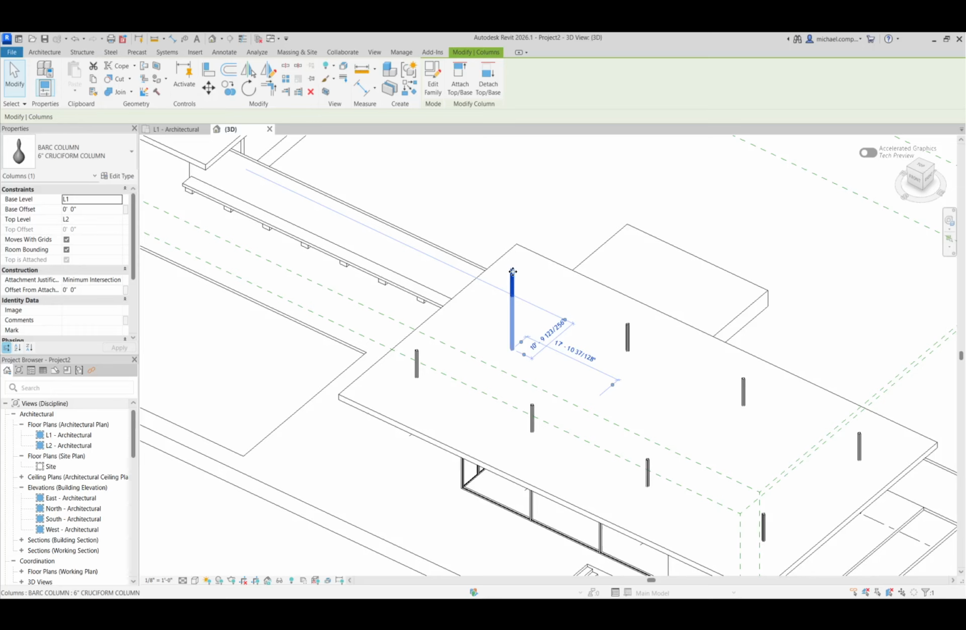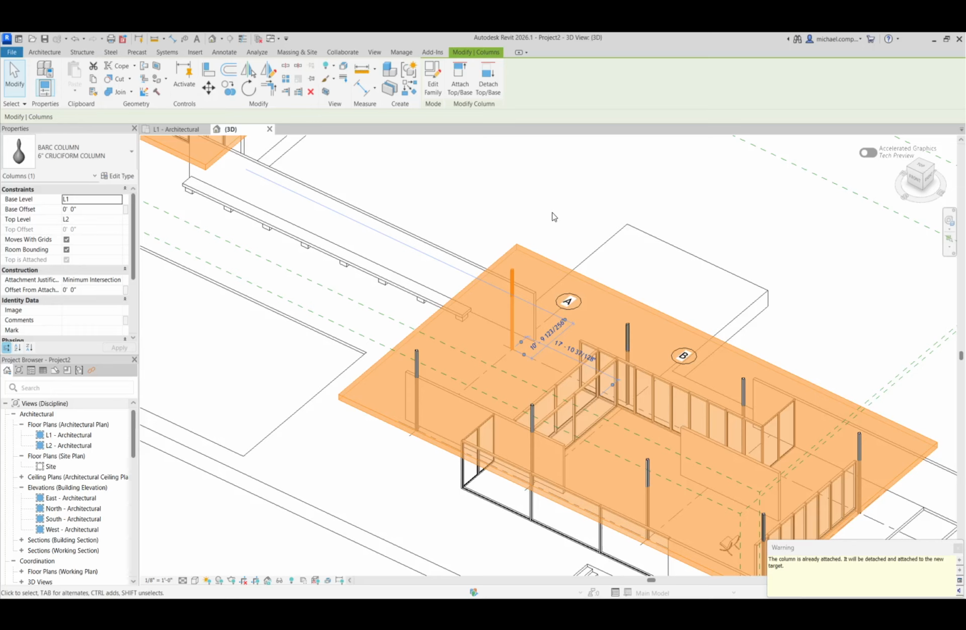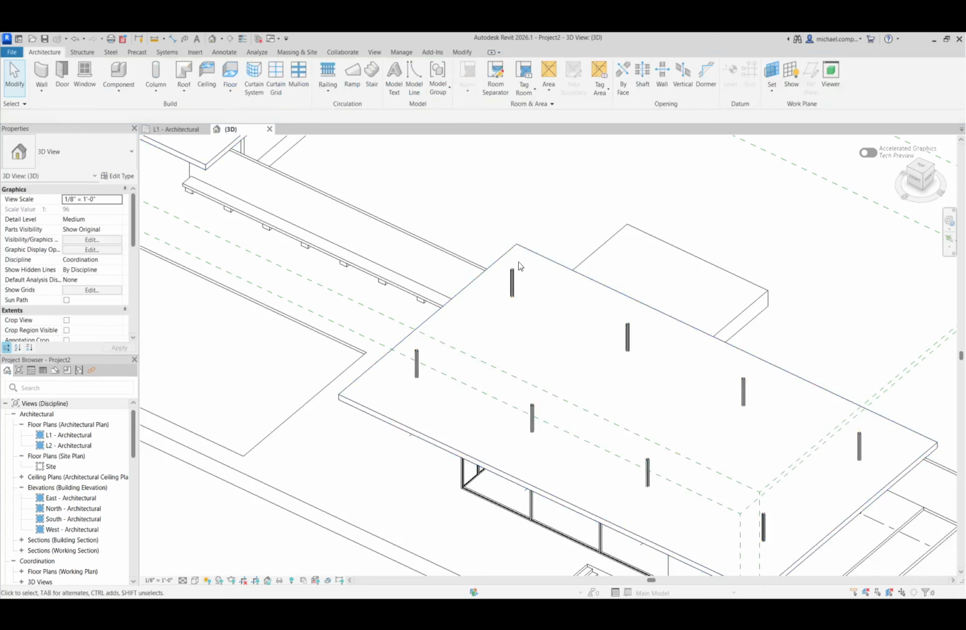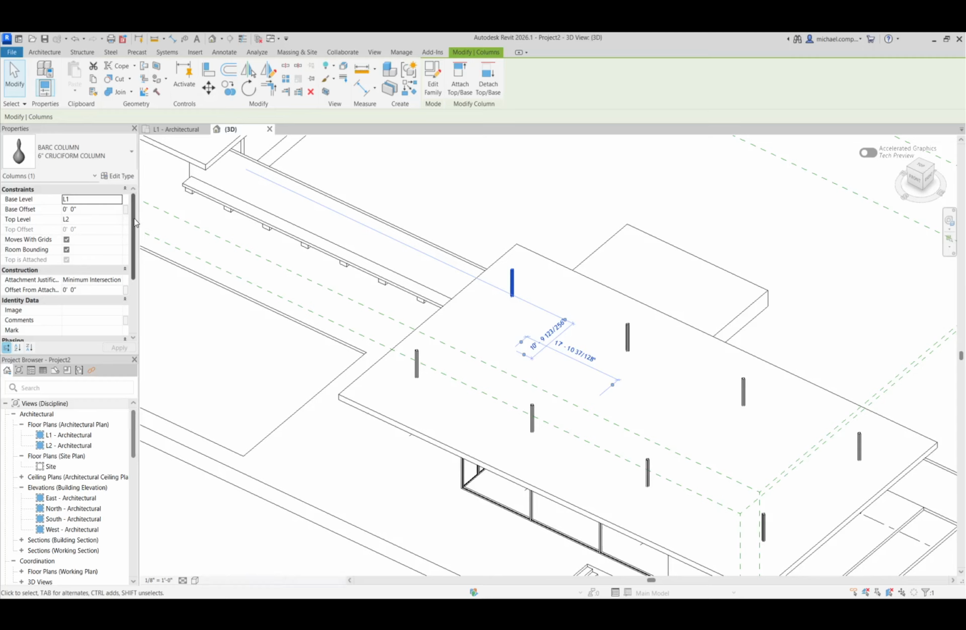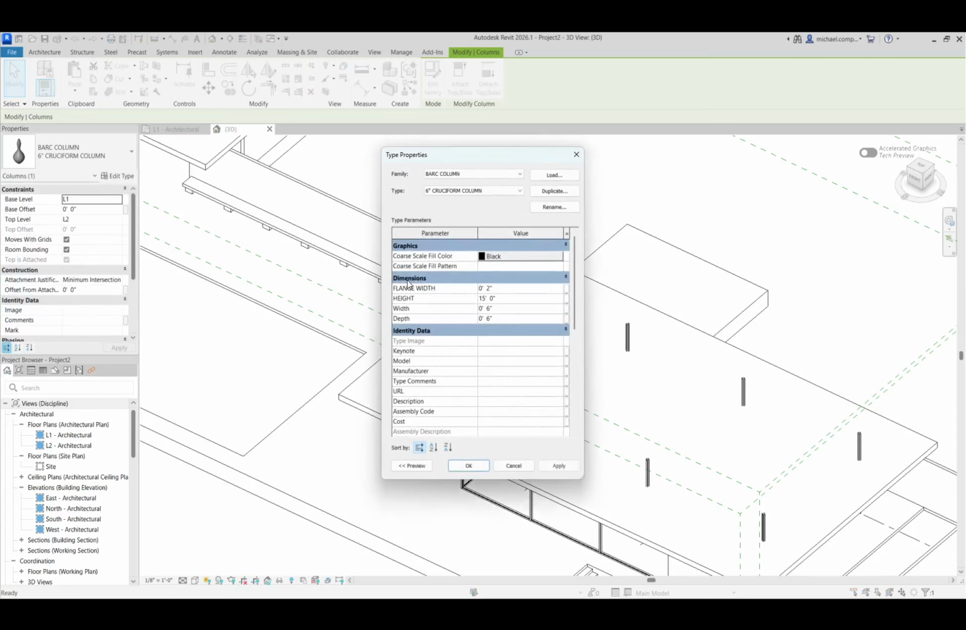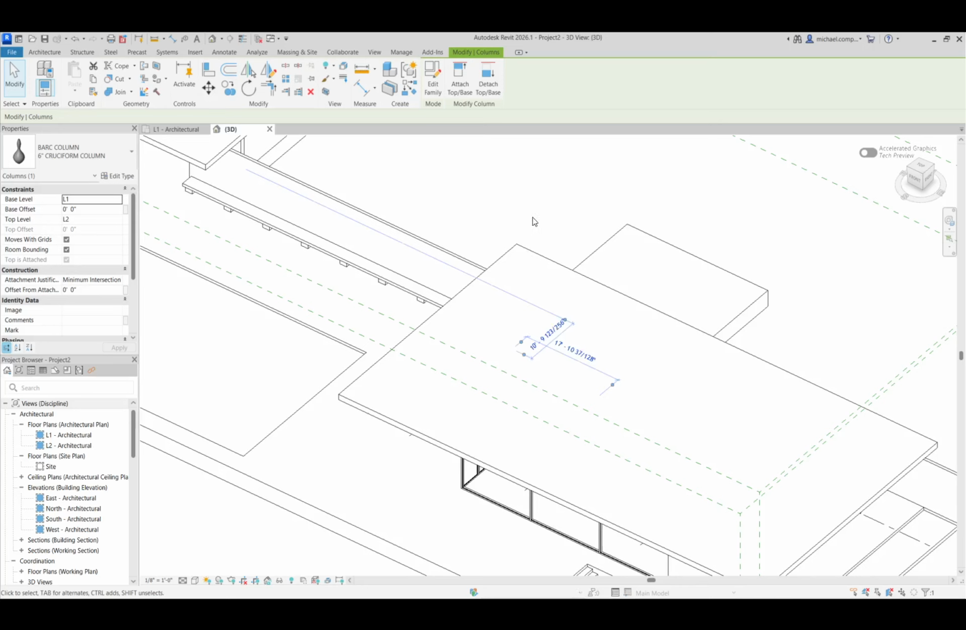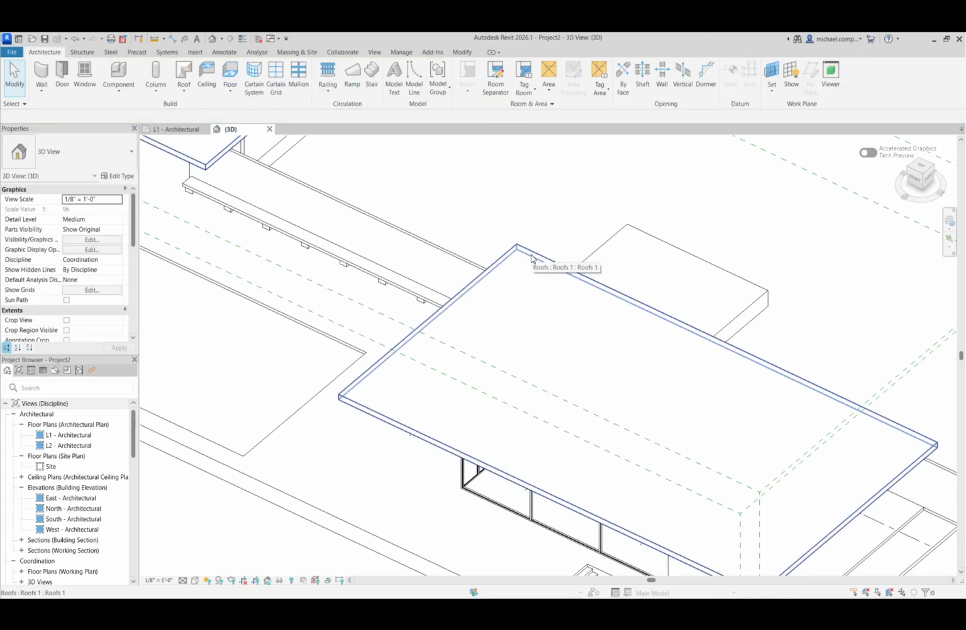Oh, wait a minute. What's going on? Add. There we go. Column's already attached. Oh, you know what's going on? It doesn't like the height parameter I gave it, this 15 feet. So I can type in 9 feet and it'll change all of them all at once. But because I overrode the height parameter, it would not flex. It would not flex to the roof using that tool.